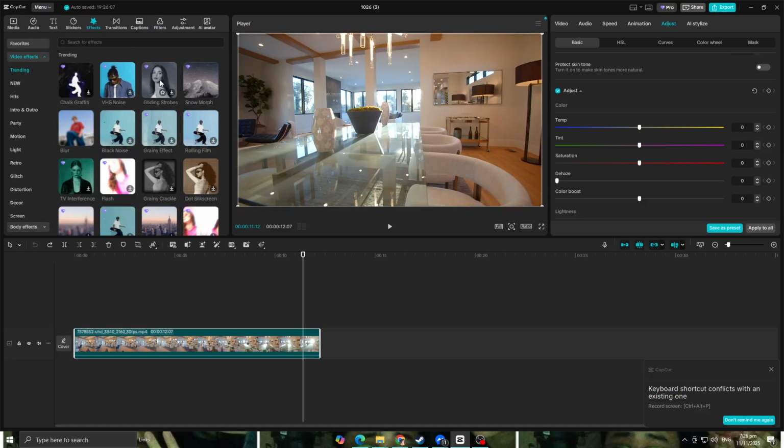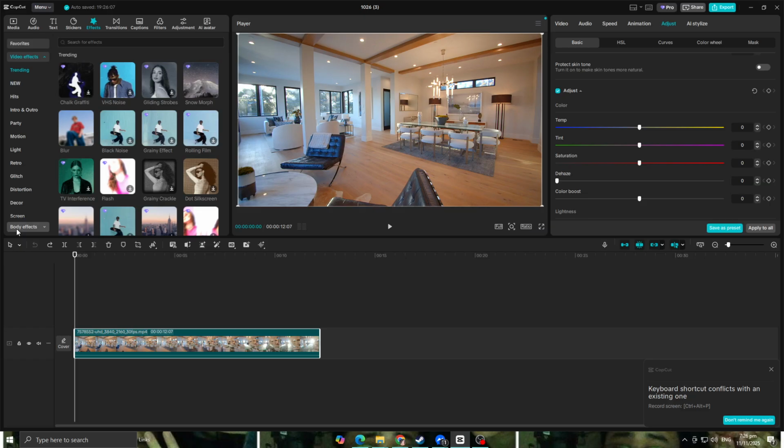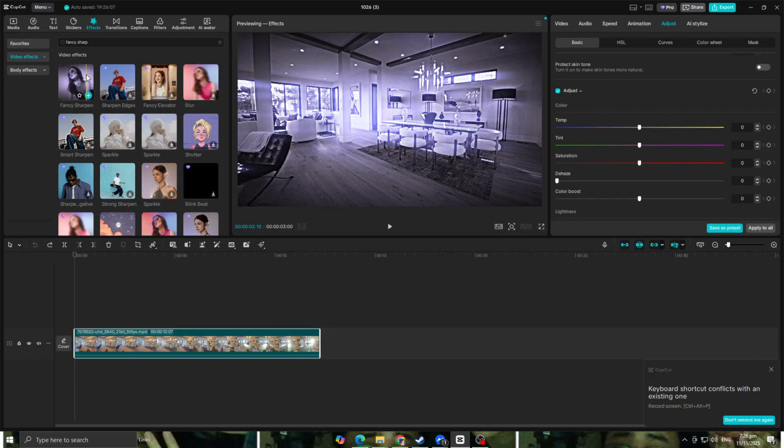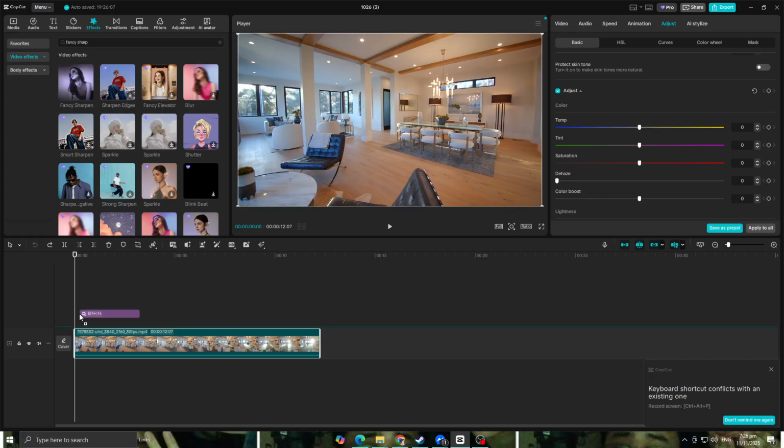And now we're gonna be using our effects. Now to the effects right here. We're gonna use effects to make ourselves some dark effect on CapCut. Now we're just gonna use only effects here. So what I want you to do is find yourself some fancy sharpen. Type in fancy sharpen. There you go. Fancy sharpen.